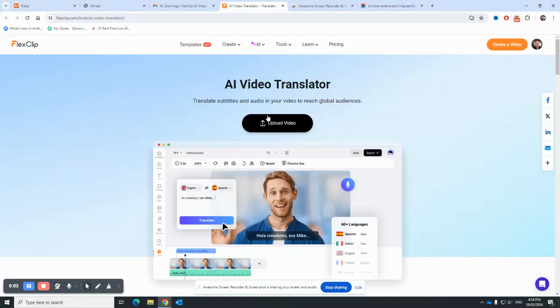Today, we're going to be looking at FlexClip's new AI video translator. This allows you to translate subtitles and audio in your video to reach global audiences.